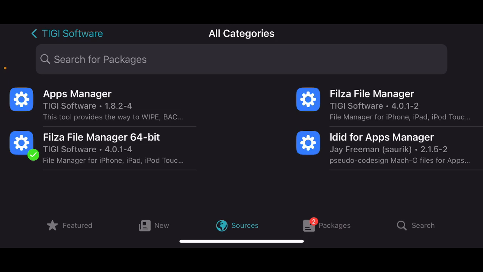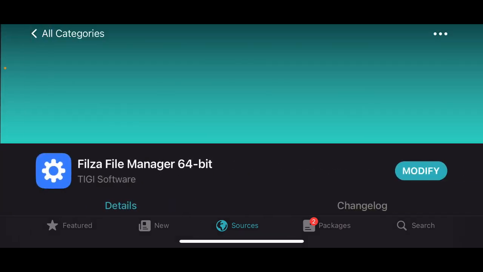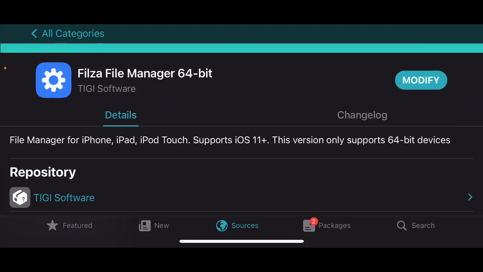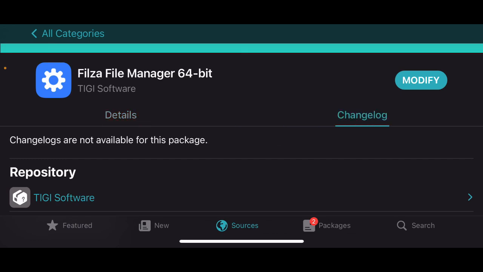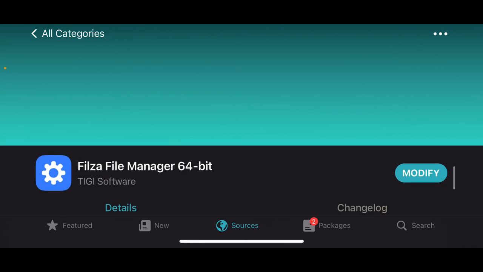Guys, I have an iPhone X. I'm on iOS 16.7.7. So on 16.7.7, you got to use the File Manager 64-bit, right? If you try to use the regular one, it won't work. 64-bit will work on this device. Okay? So here it is right here, guys. See, File Manager for iPhone, iPad, and iPod Touch supports iOS 11 plus. This version only supports 64-bit devices, which is why I said I have an iPhone X. You got your change log, it doesn't show anything, but here is the program.